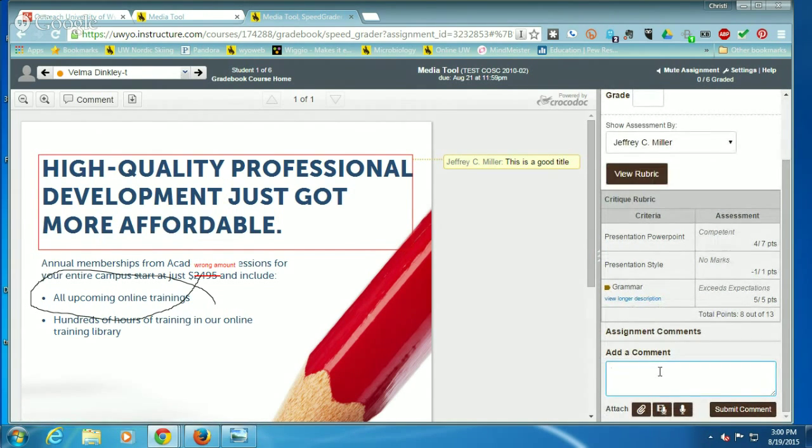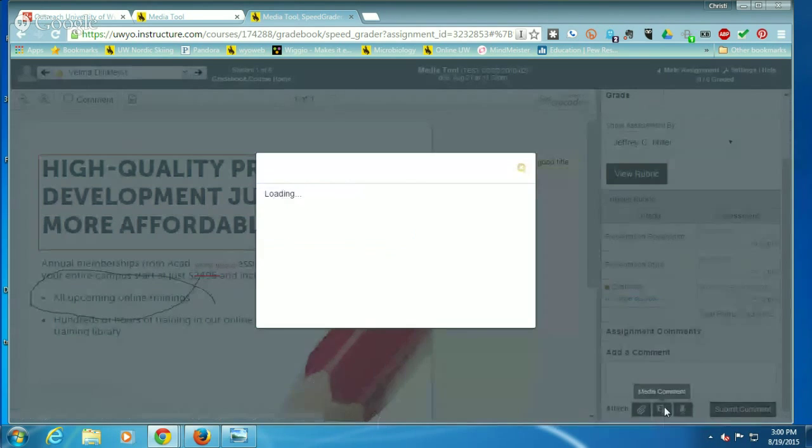And so now you see that, and then finally I can add comments. So I can type comments in here, right? Just regular type it. The students get that. But I also have a lot of other options. And this might be an option if you're struggling with writing a lot of comments that they're not getting. You can do a couple of things. You can do a media comment.